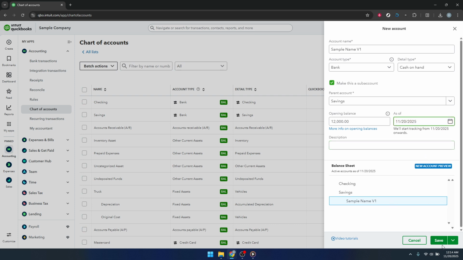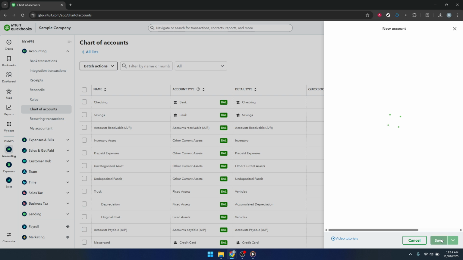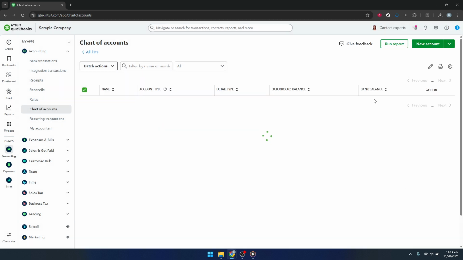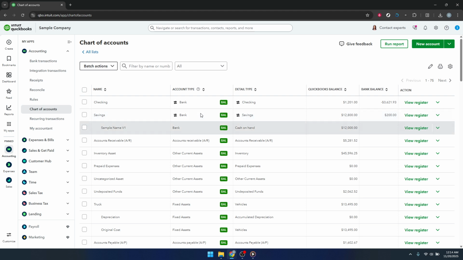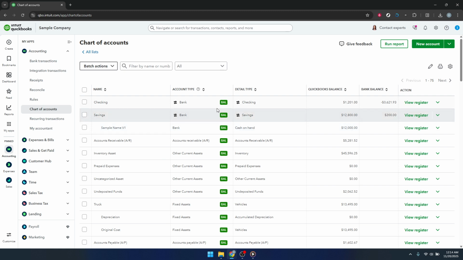QuickBooks will add this new sub-account to your chart of accounts. Repeat this same process for all of your subsidiary accounts for each location or category you need. When you're done, you'll see them listed as indented items underneath the parent account in the chart of accounts, giving you a clean, organized view of your financial data across multiple locations.